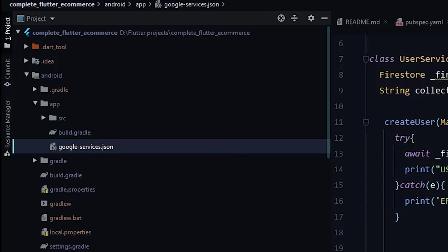If you want to connect this to yours, you'll have to delete the file you're going to get here and replace it with the one you're going to download from your own Firebase project. And this basically is going to connect this project to your Firebase project, right? I hope you guys understood that, and I just assumed you guys already know how to do this.